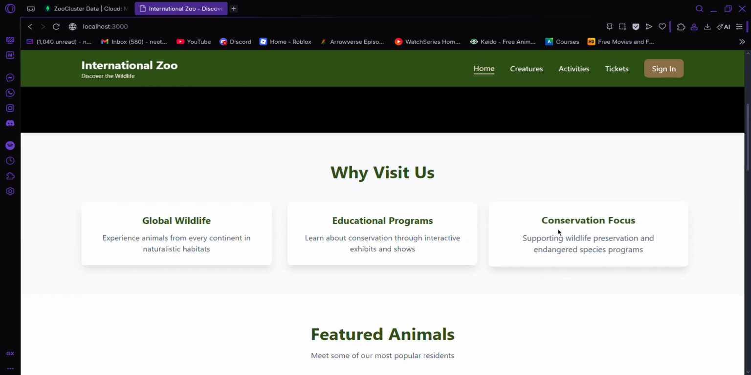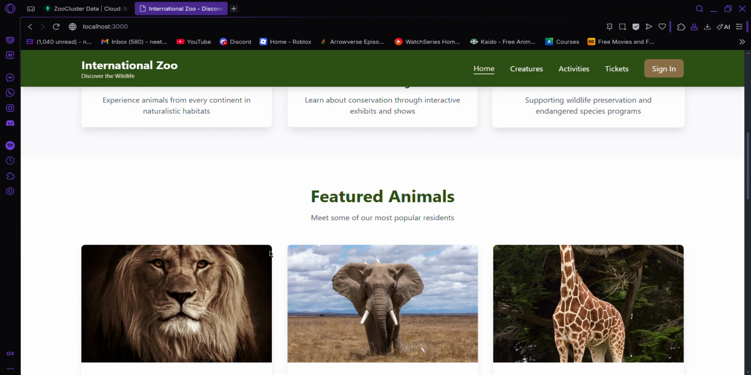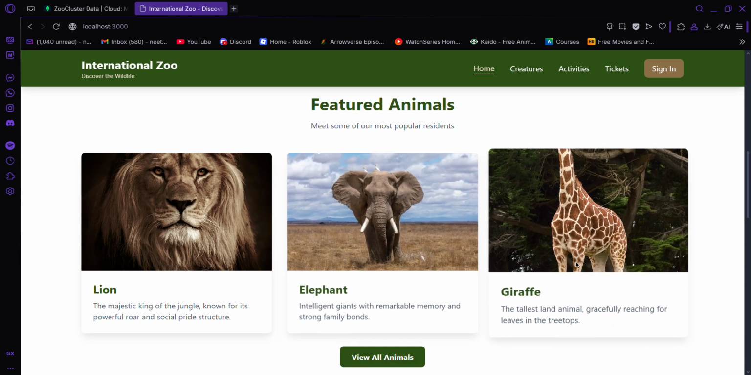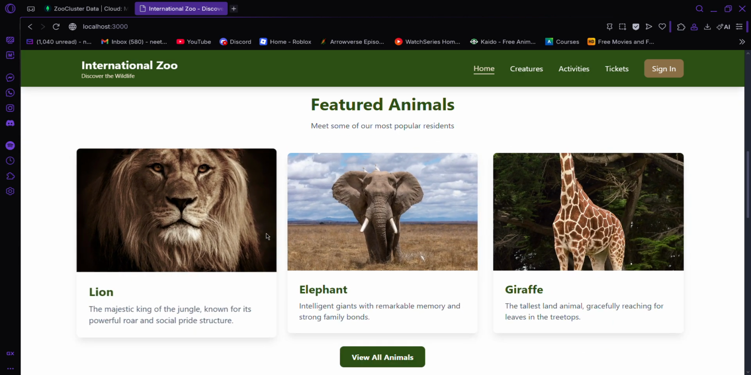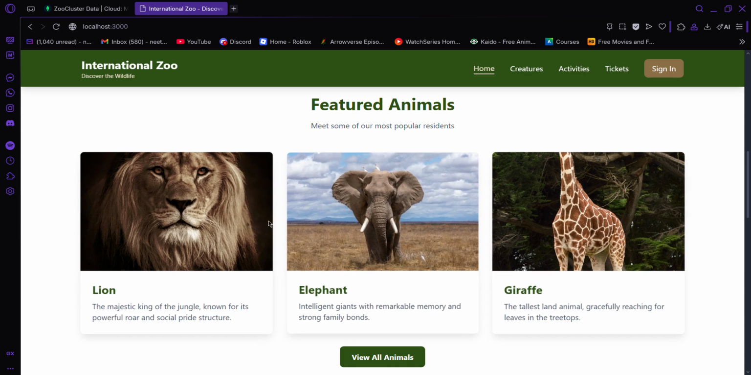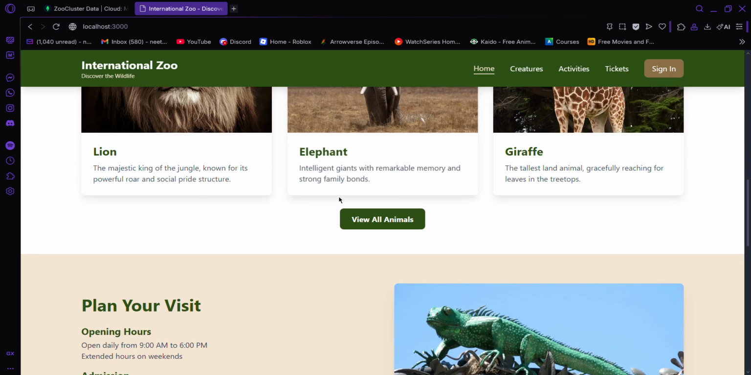We have another section with a hover effect with a nice connective UI, and we have a featured animal section that showcases 3 animal images with details. And we use an API to pull the images for each of these cards. We have a button that connects to the animals page.